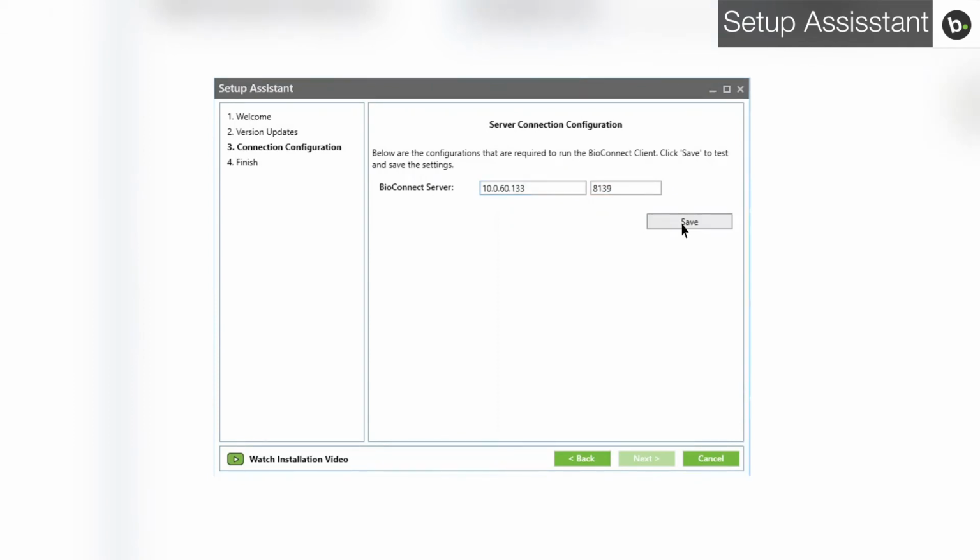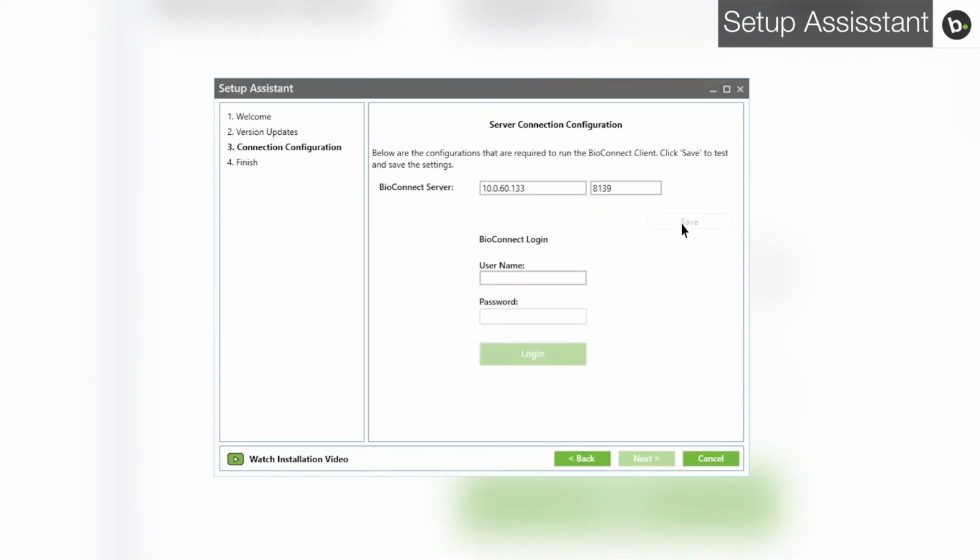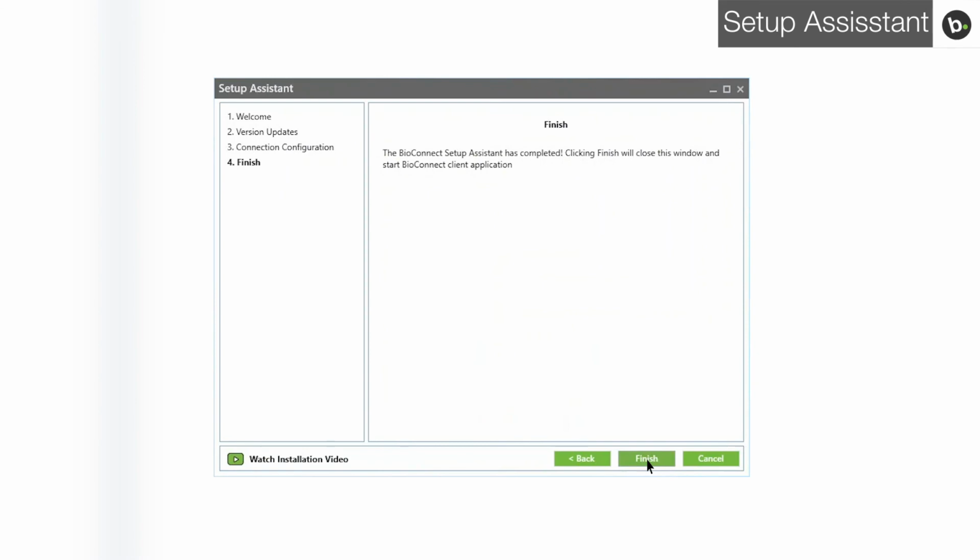Click Save. If this fails, you need to make sure that ports 8139 and 5672 are not being blocked by firewalls. To learn how to prevent firewalls from blocking these ports, please watch our video on how to open ports for BioConnect. Log in with your BioConnect credentials. Click Next. Click Finish. BioConnect will open.